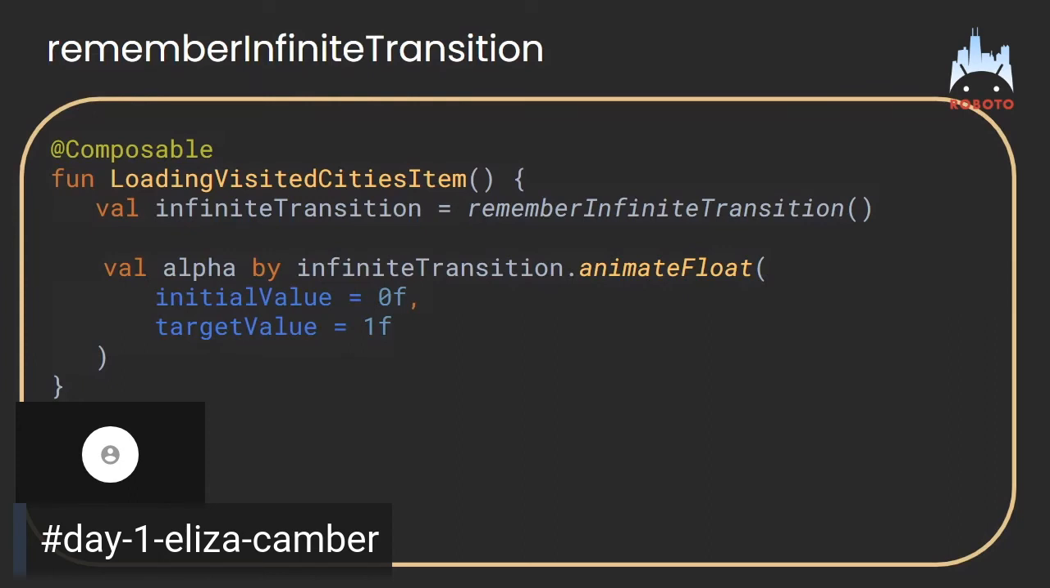Okay, so imagine this, a loading indicator. We can create an infinite transition like this. Again, we can see that it's super easy. All we do is just call the remember infinite transition, and then we just call any extension function that we want over here. It's the same ones that we saw before with the animate to.